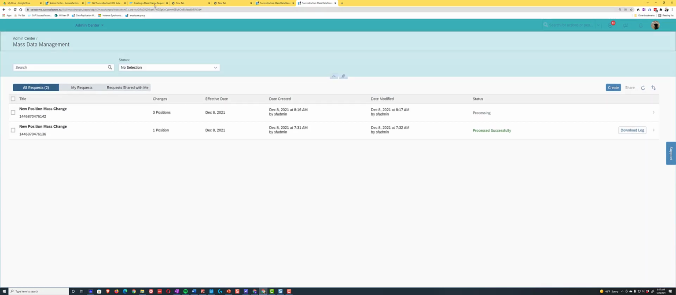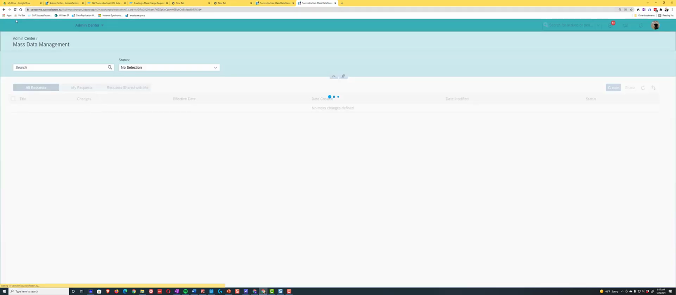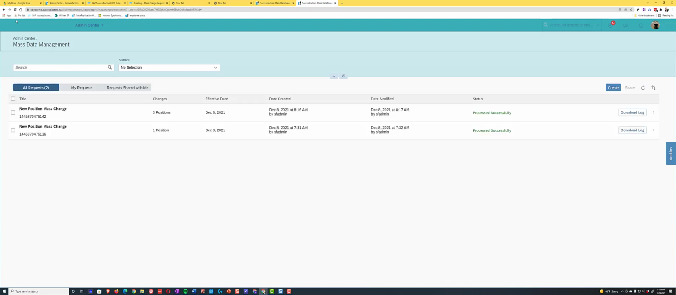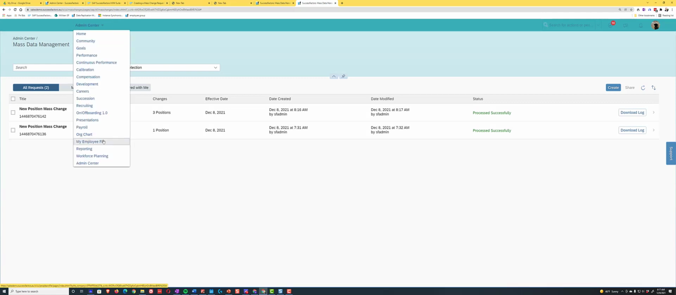Let's see here. I'll just hit refresh a couple times. Since there's only 3, it should go pretty quickly. There is some sort of threshold where it's just going to do it in the background, so it won't do it automatically. It will just wait. But if it's a small change like this one, it will go through right away. So you can see here, this mass change processed successfully. I could download a log if I want to, and that would just give me the list of positions. But I'm just going to show you the result instead.